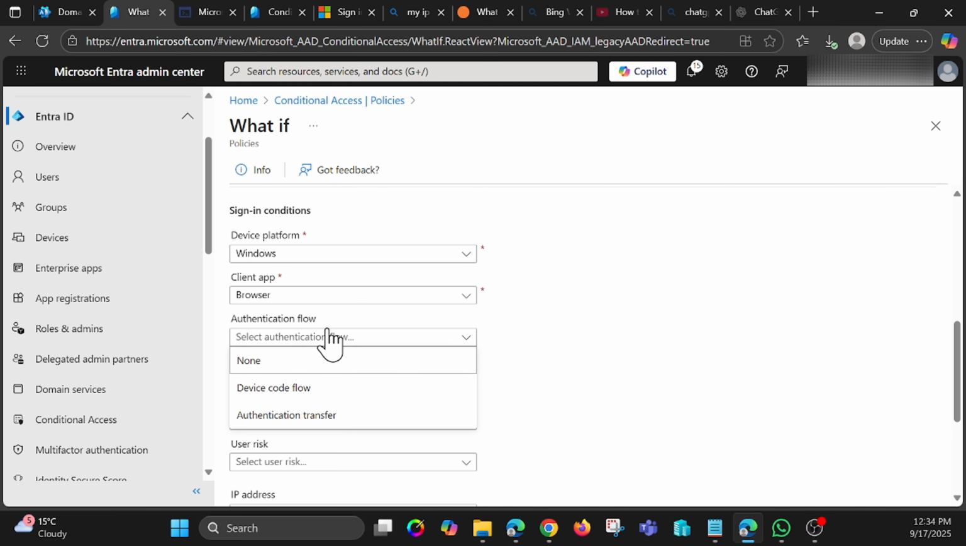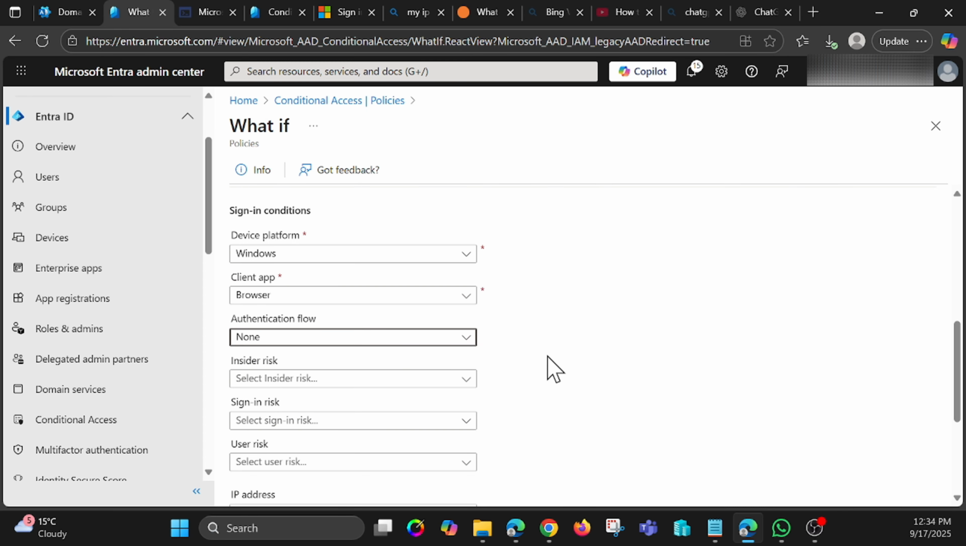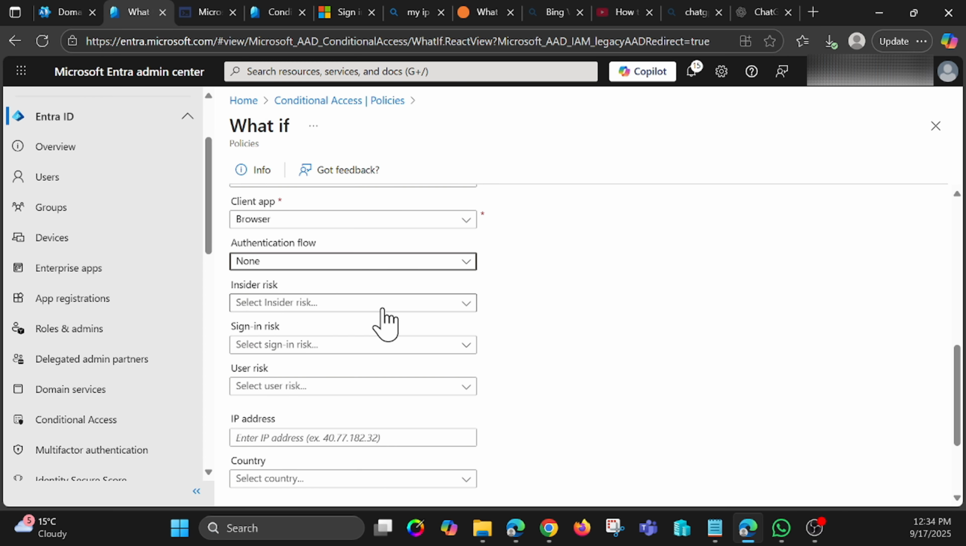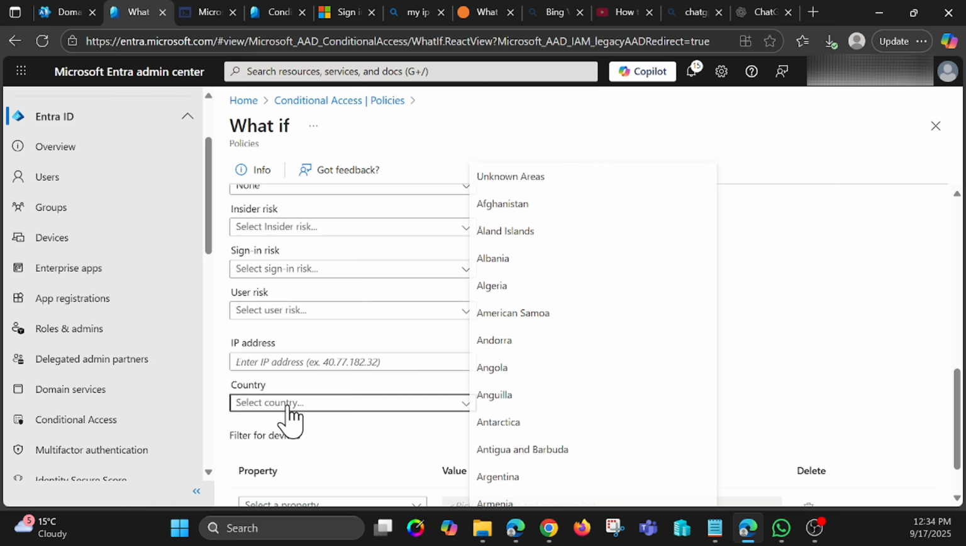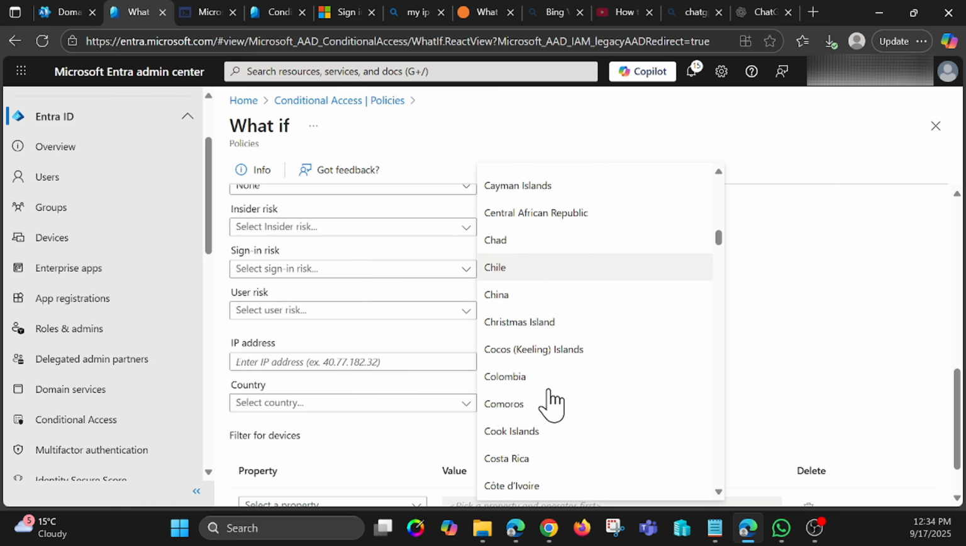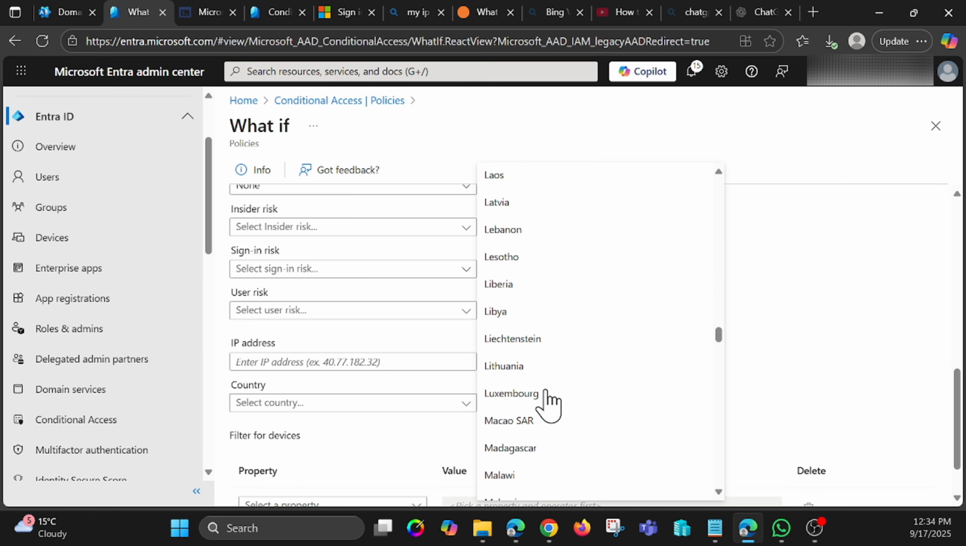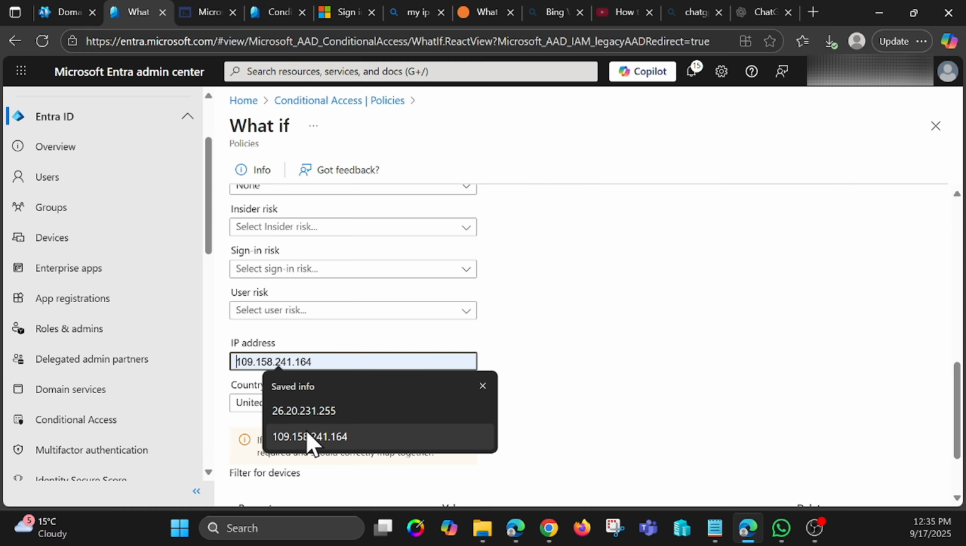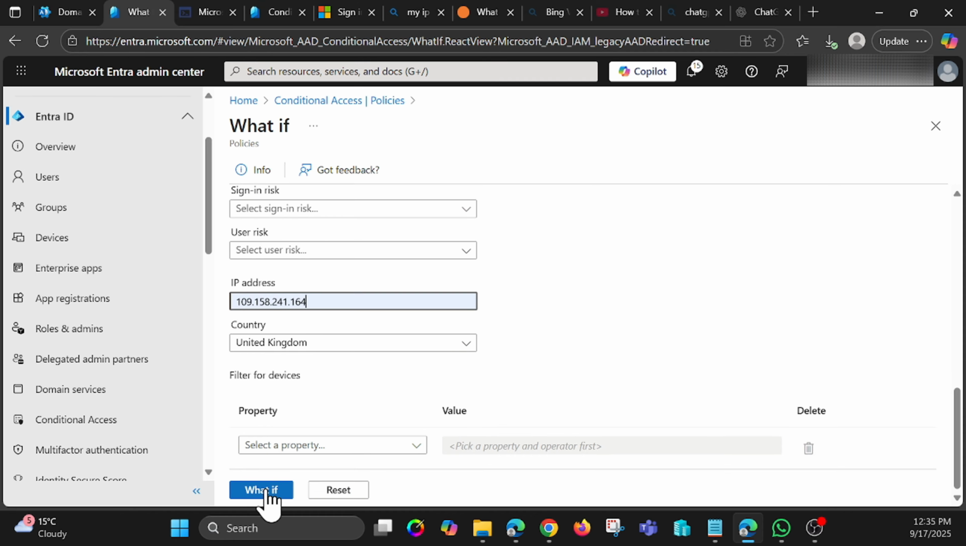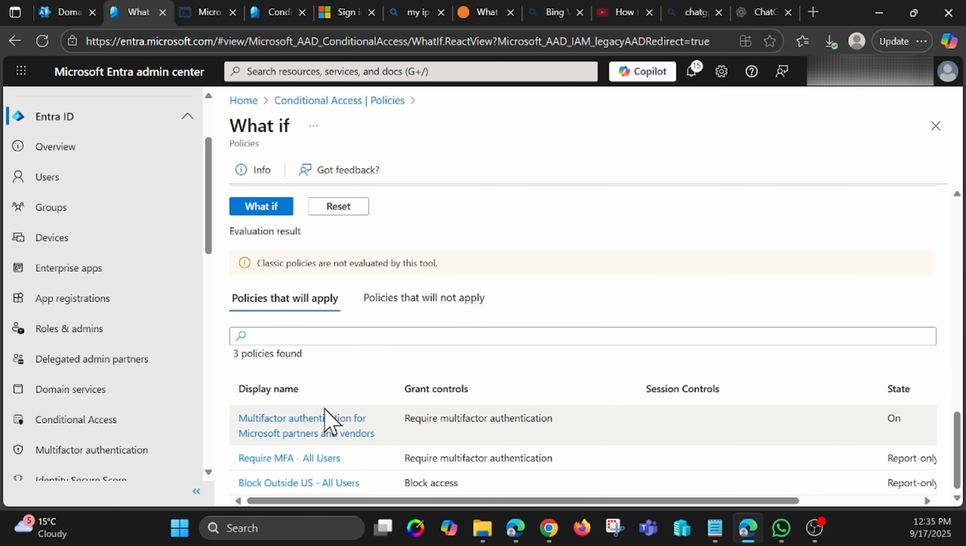For the authentication flow, I can leave this as none. For the insider risk and the sign-in risk, I'll leave them for now. Then here, I'll select a particular country. Maybe I'll select United Kingdom. Then this is my IP address. Then I'll click on What If. Then we can review the results.